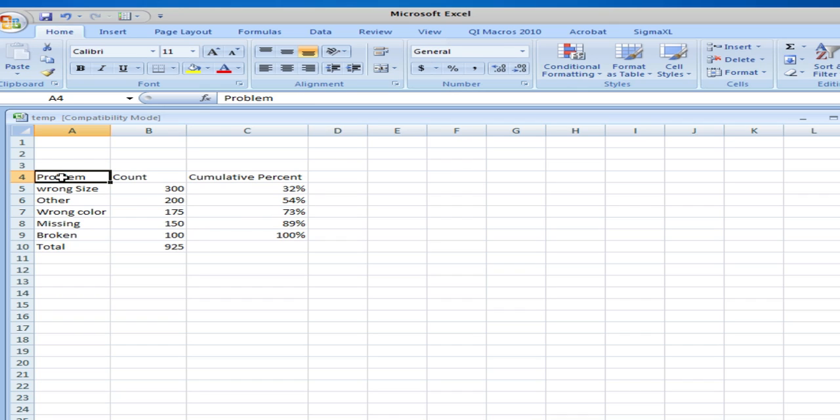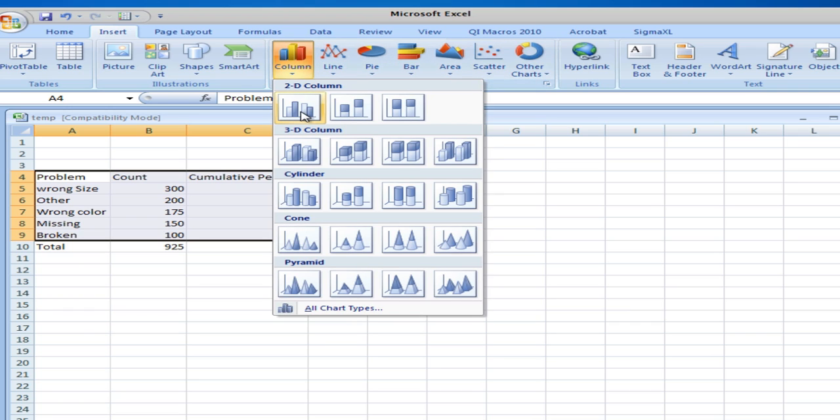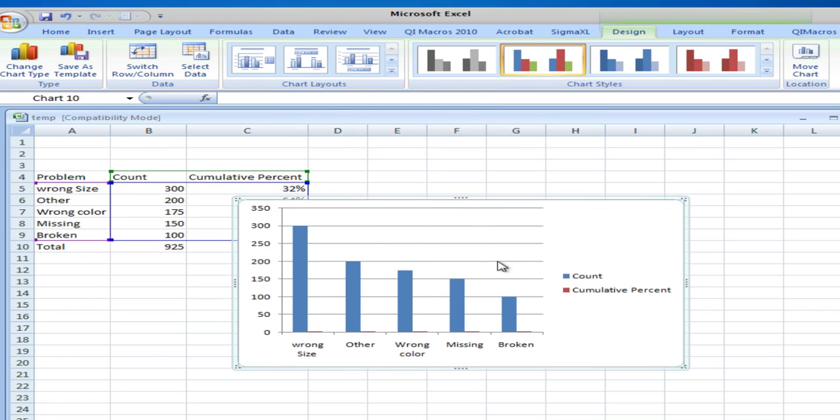And now I want to create a Pareto diagram from these data. So I select all the data except the total. I don't want the total in the chart. I go to the Insert menu and I'll say Insert Column, and I'll choose that chart.